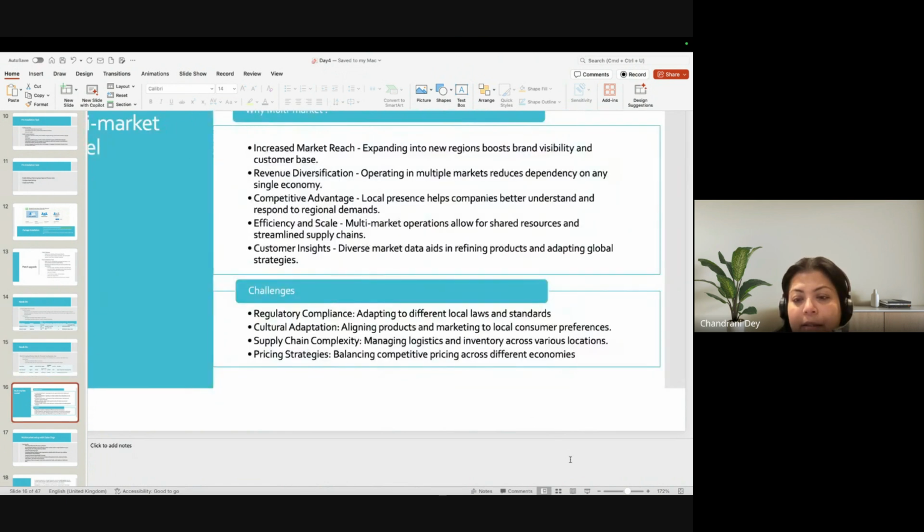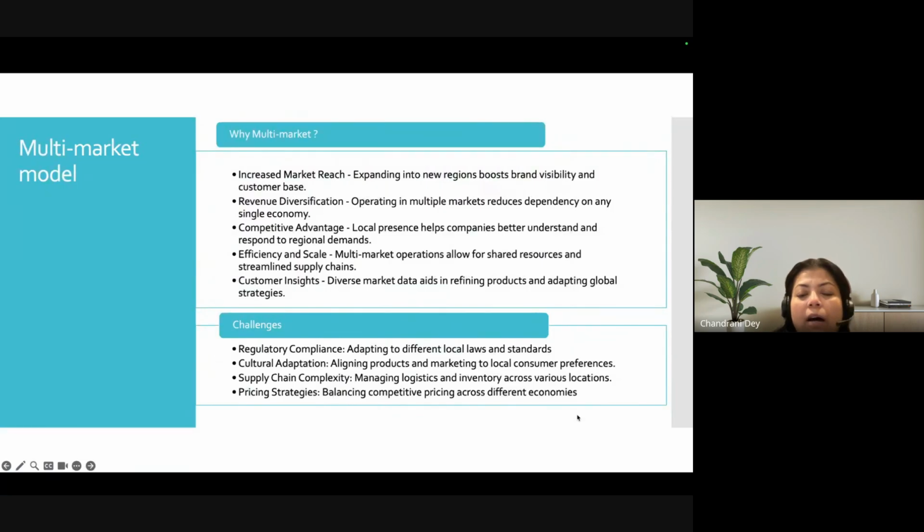Okay, next is the multi-market model. So why I'm going through all of these before coming to visits, because again, depending on the business, these are the things that you should ask questions about and decide when you implement.